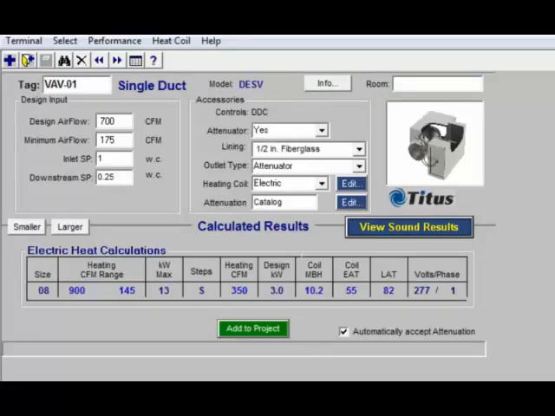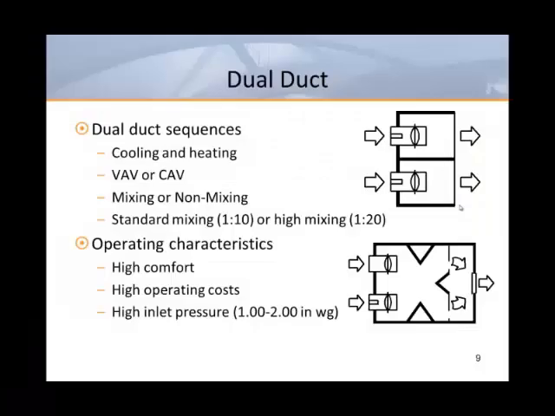So now that we've looked at a single duct selection, let's look at dual duct boxes. Where do you find dual duct boxes? They're usually found in university buildings, hospitals, and university hospitals. These units are supplied with hot and cold air and can be used in non-mixing or mixing applications. They can also provide variable volume or constant volume airflow to the spaces they serve.